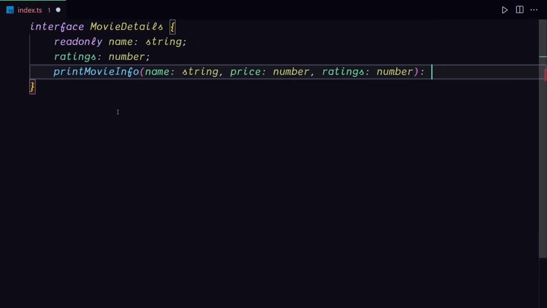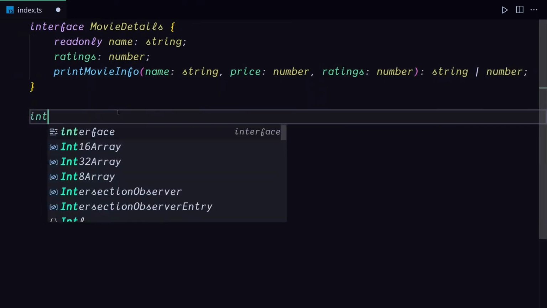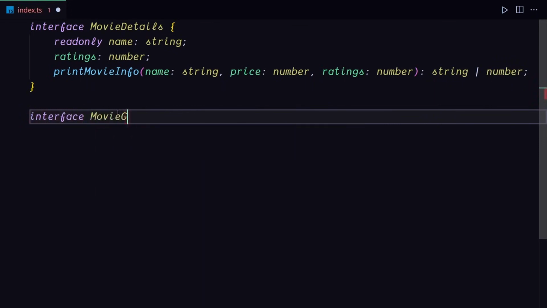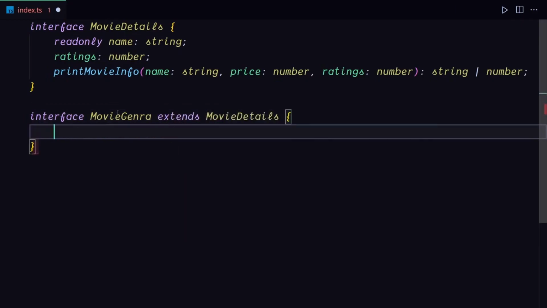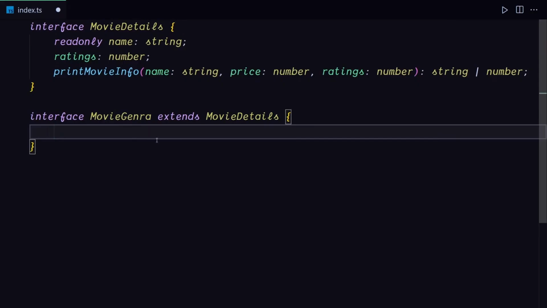Now let's provide the return. We are going to be using either a string or number right here. Outside of there, we want to extend the interface. So I'm going to write interface, and I'm going to give it the name MovieGenre, and I'm going to extend this MovieDetails right here. So what I'm doing is creating a new interface, and I am borrowing all of the functionality which we currently have inside this interface into this MovieGenre right here.